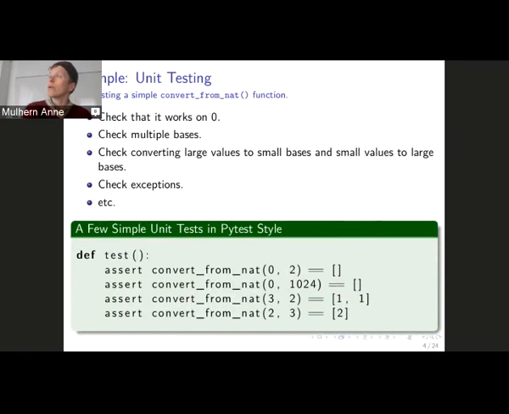Okay, so to start with, I'm going to talk about unit testing, and that's, of course, what Hypothesis isn't. The idea is that I'm testing a convert_from_nat function. All it does is take a Python integer and a base and give you the list of digits in that base that correspond. Supposing I've written this function, then I want to test it, and I want to perhaps unit test it because that's all I have, or all I know I have.